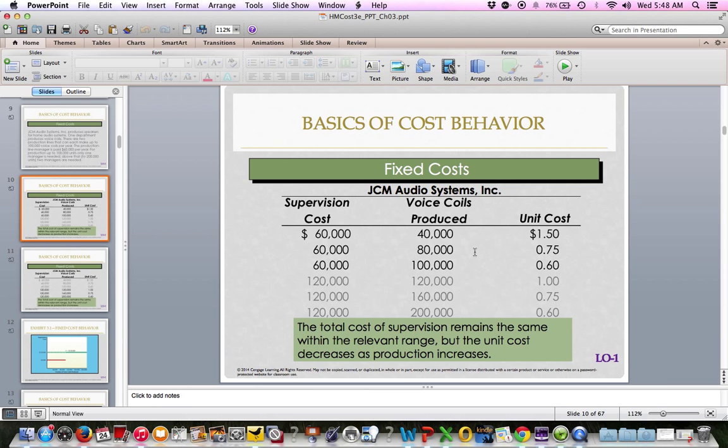So to think of it this way: up to 100,000, my fixed cost is 60,000, right? My supervising cost is typically fixed. It doesn't change within the relevant range based on the voice coils produced. And so you can see one thing about fixed cost: the more units we produce, the lower the fixed cost per unit is. So we're paying somebody $60,000, and up to 100,000 units is their capacity, basically. And that's the relevant range for 1 person.